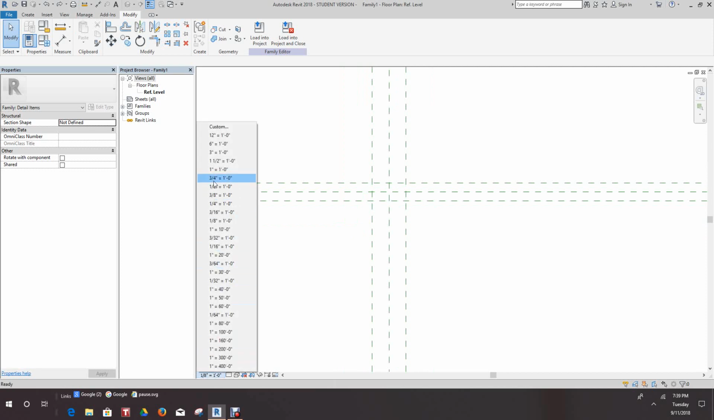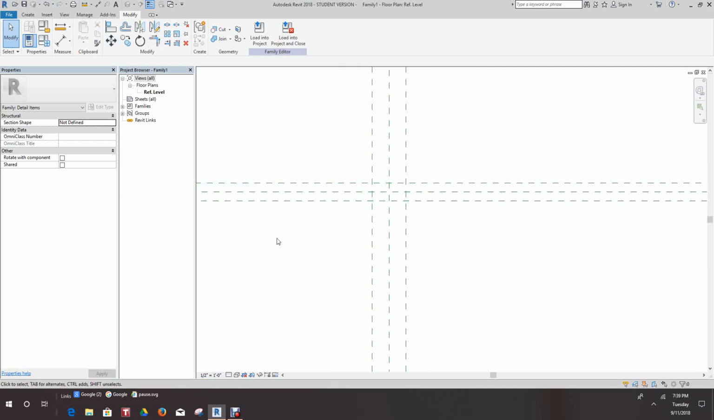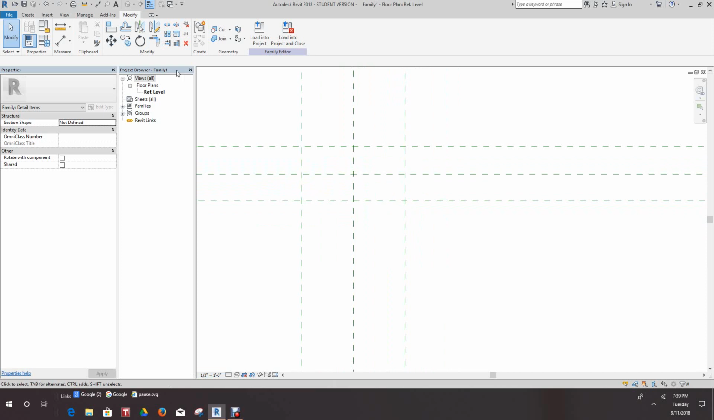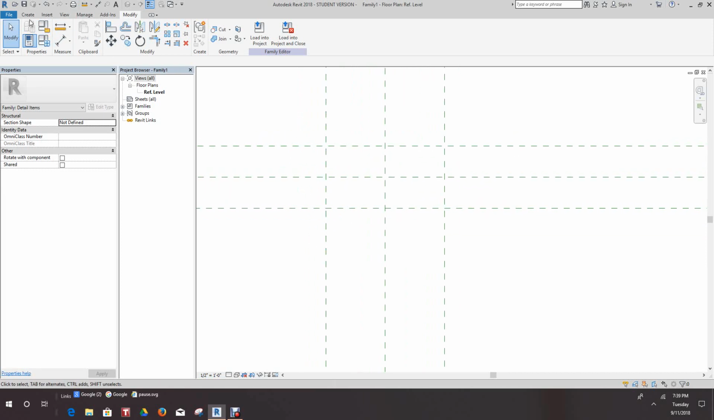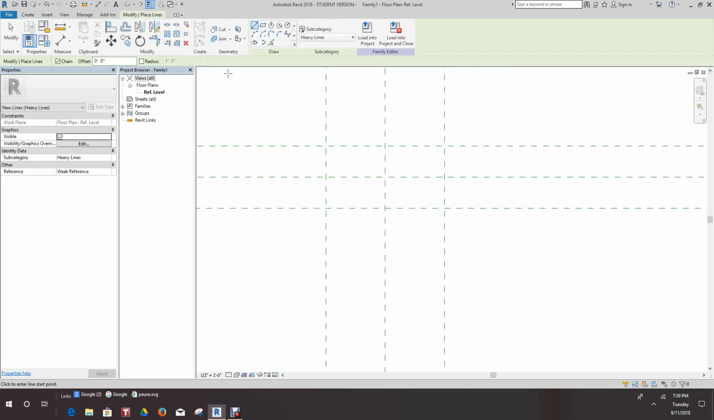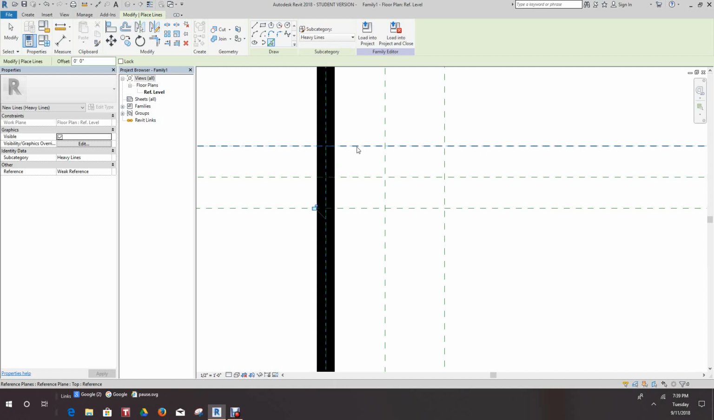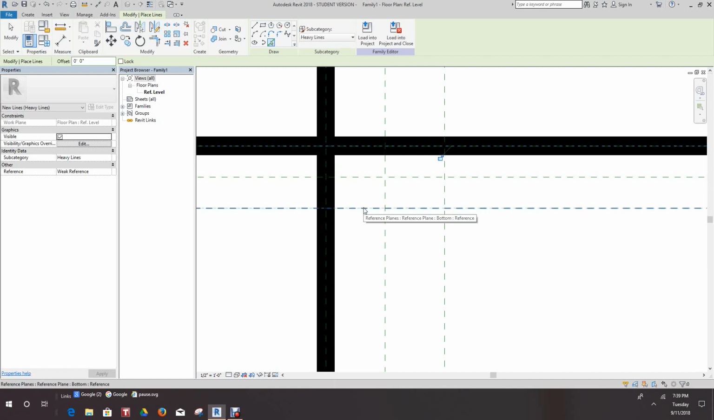Let's go up to a 1/2 inch scale. And then we're just walking through this again. Let's go create line. And we want to use heavy lines. We use our pick line command. We pick a line here, here.